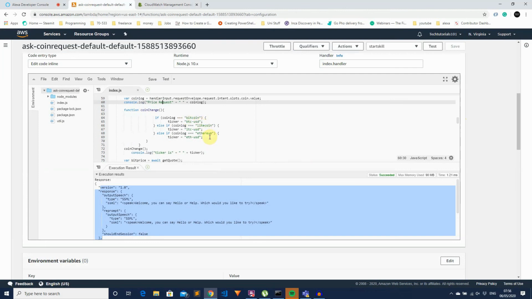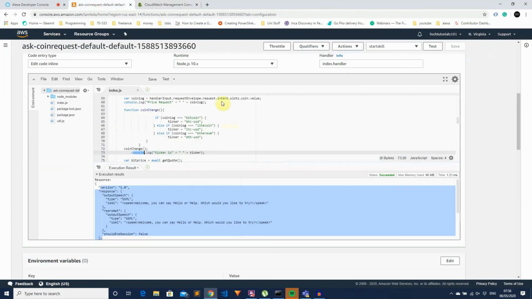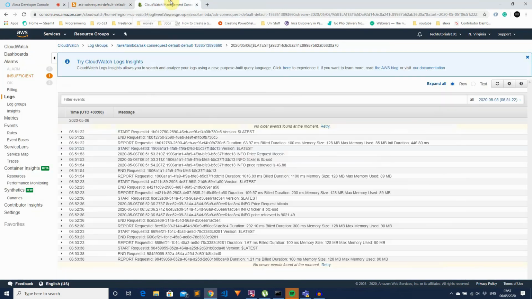This goes ahead and changes the string of Bitcoin, Litecoin, or Ethereum to the ticker, so BTC, LTC, and ETH. We run coinChange, and then we console.log ticker is space and then ticker. And so we can see that here, ticker is LTC-USD, and then we take that ticker and run it through the get quote function, which I showed you earlier, and then we just console.log price retrieved is space bitPrice, and we can see that here, and then it speaks the output.